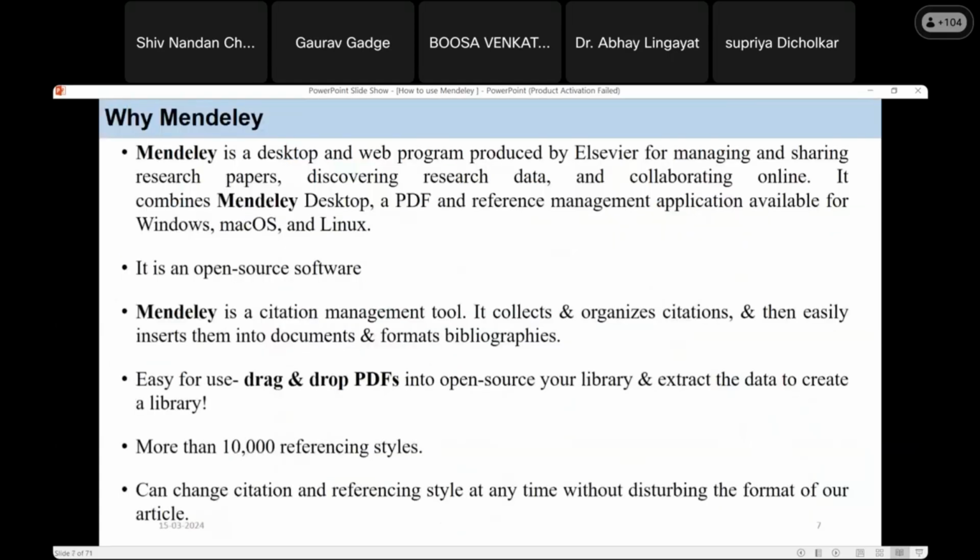Okay. So why are we going for Mendeley only? As I said, it is widely used reference management software by academicians and industry persons also. Mendeley is a desktop and web program produced by Elsevier for managing and sharing research papers, discovering research data, and collaborating on work. We have three versions of the Mendeley software: the desktop version, the web version, and also the mobile version.